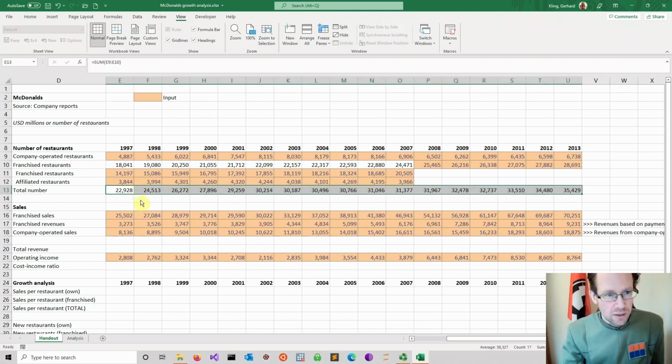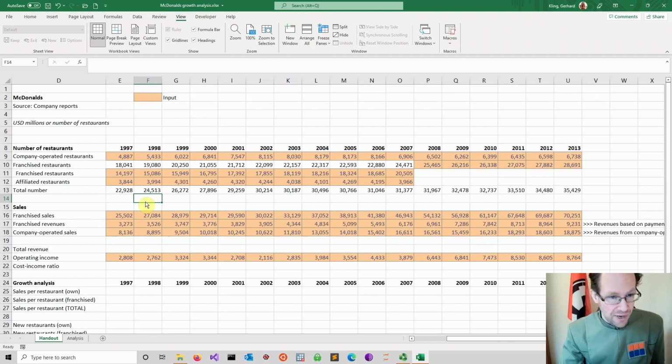And down below I can, for instance, now also determine the growth rate of the total number of restaurants. This gives you an indication of how quickly you add new restaurants. So how can I determine a growth rate? Well, if I look at 98, I could do the following.